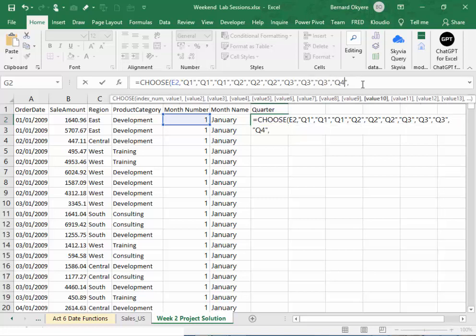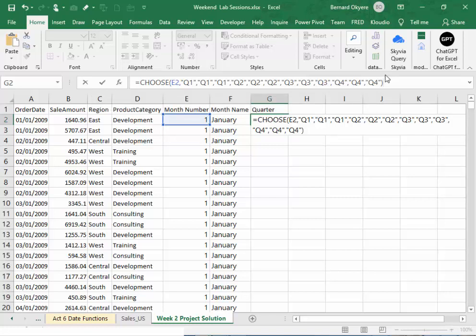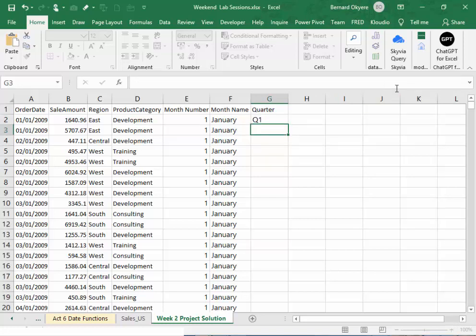Okay, quarter 4. Copy and paste twice. 1. Didn't copy, so I have to do it manually. Okay. Quarter 4. No comma after the 12th one. Quarter 4. So when you are done, you should have 12 entries. So 1, 2, 3, 4, 5, 6, 7, 8, 9, 10, 11, 12. Okay. Hit the enter key and you have your quarters.